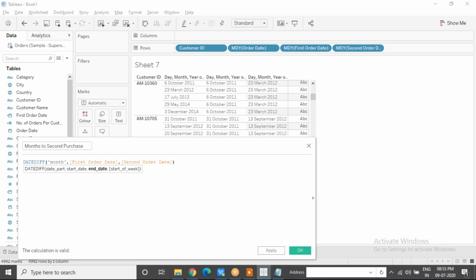So this you build yourself. I'm not sending it on the chat because whatever name you have given to your calculated field for the first purchase order date, that should be given here. Whatever name you have given to your calculated field for second purchase order date, that needs to be given here. Please create this, all of you.